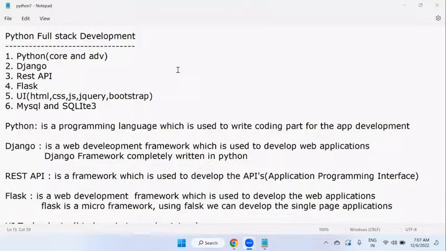Okay, so let's begin today's session. In the last session, we discussed the basic subjects which I'm going to cover in Python full stack development, like Python, Django, REST, Flask, UI, and MySQL.